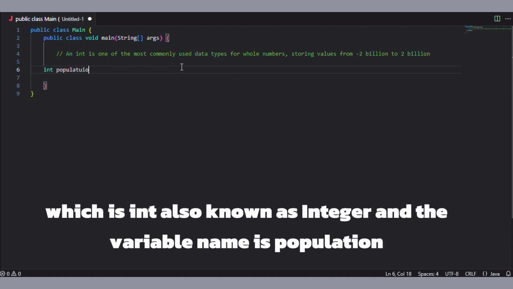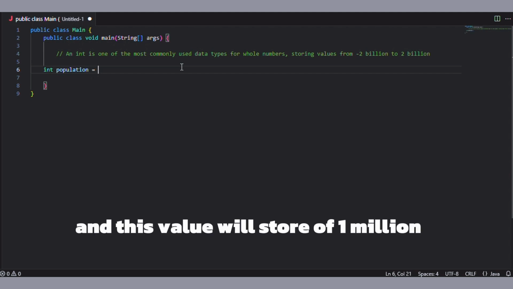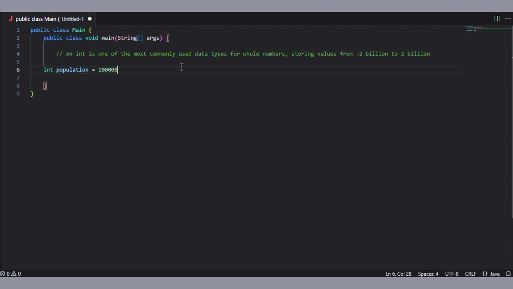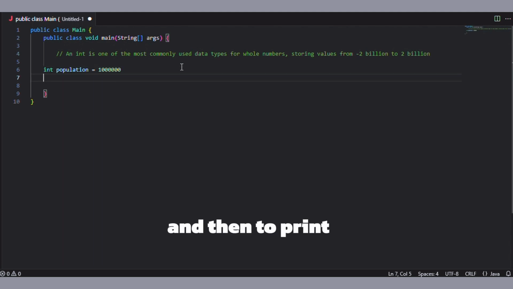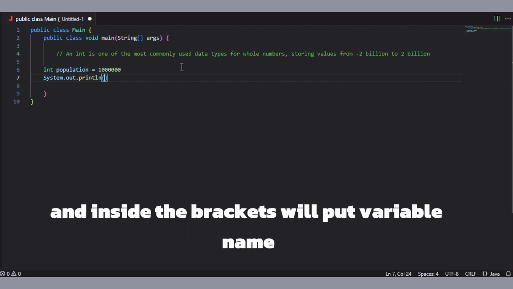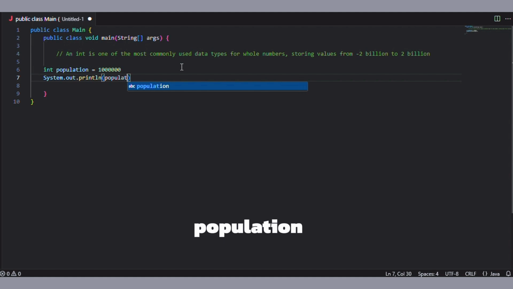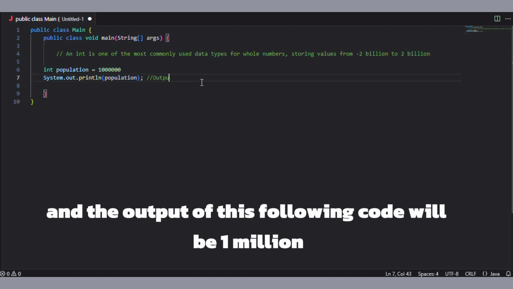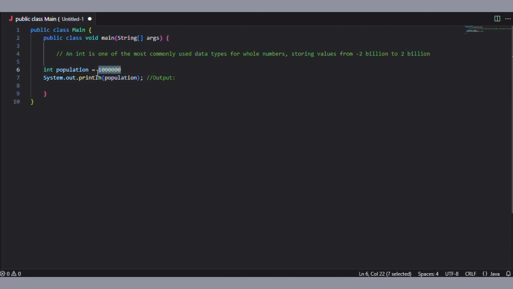the variable name, population, and this will store 1 million. And then to print this, we'll write a print line statement, and inside the brackets we'll put the variable name, population, and the output of this code will be 1 million.